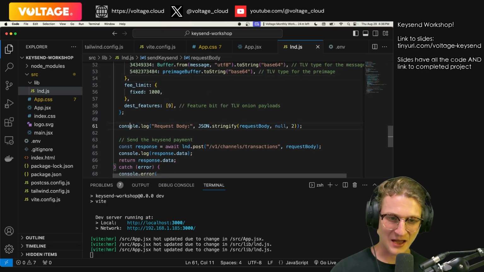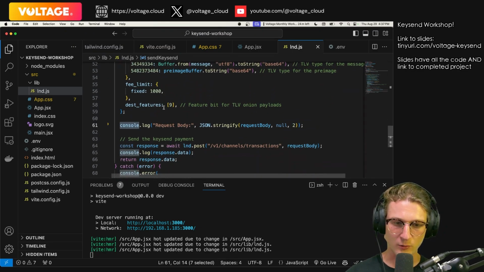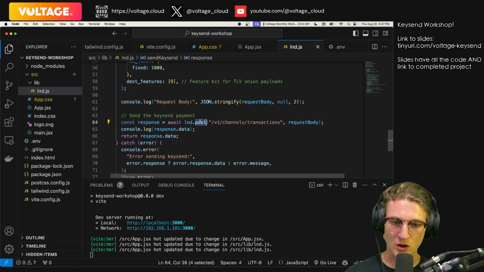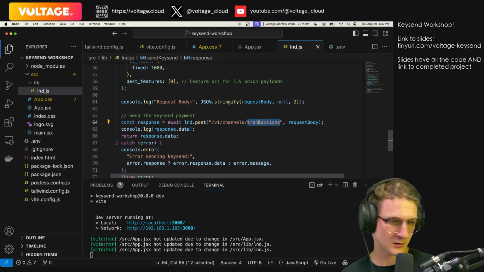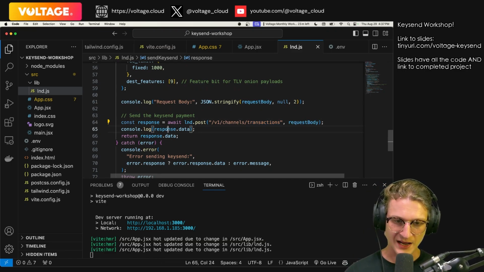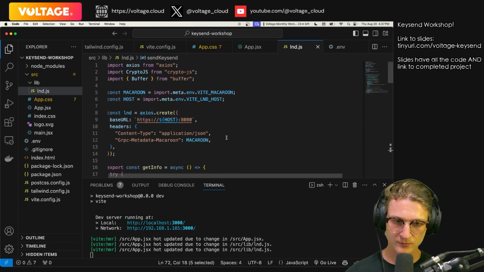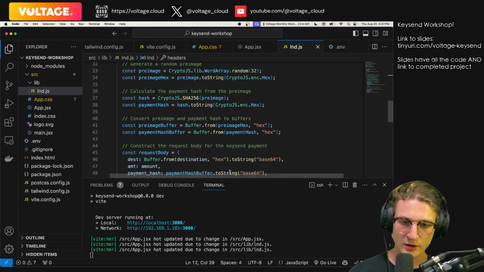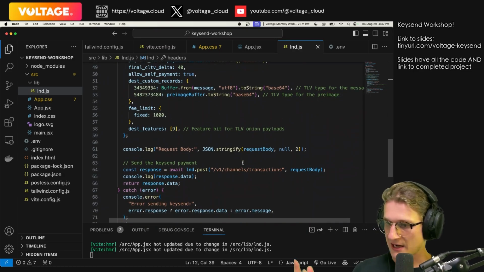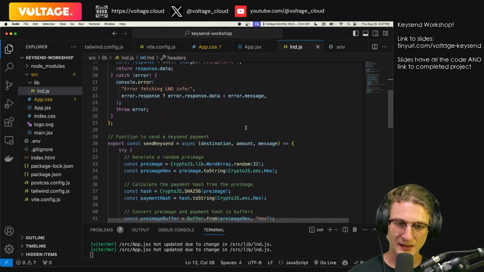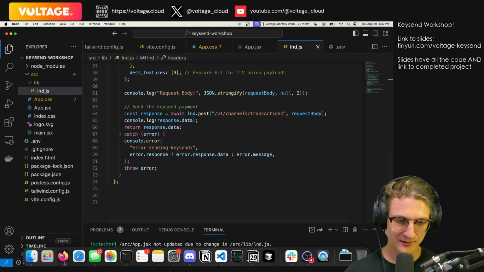But yeah, we'll console log that before we submit. So we're just generating some values here. We create our request body, and then we simply call a post request to channel/transactions with the request body. And console log the data, and we return the data or an error. Okay, cool. So that is one of the hardest functions here. But we understand it now. It's basically 3 steps: generating our values, our request body, and then sending it. Okay. Great.